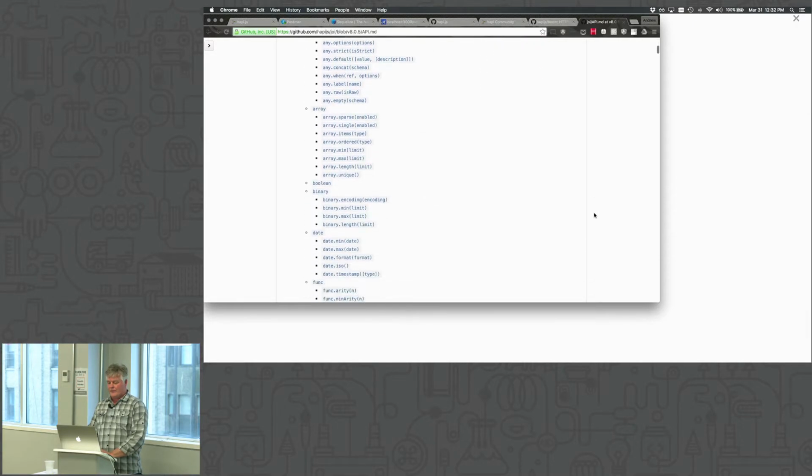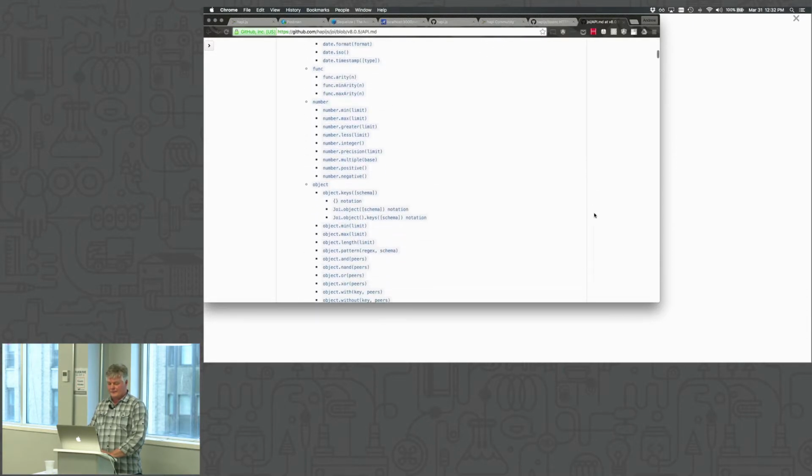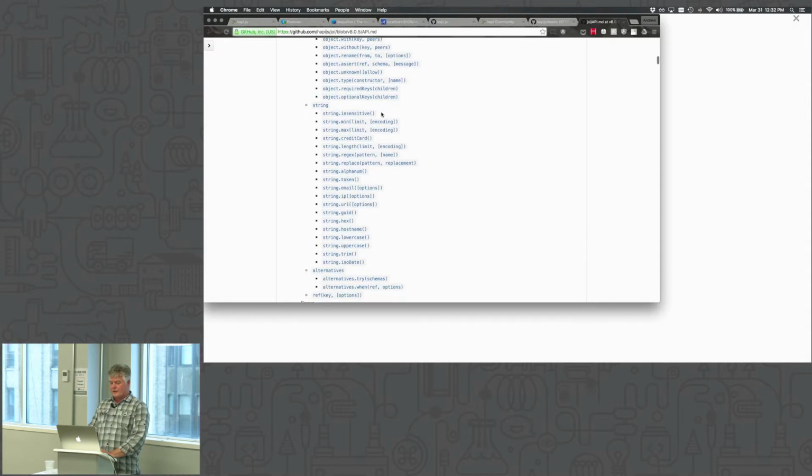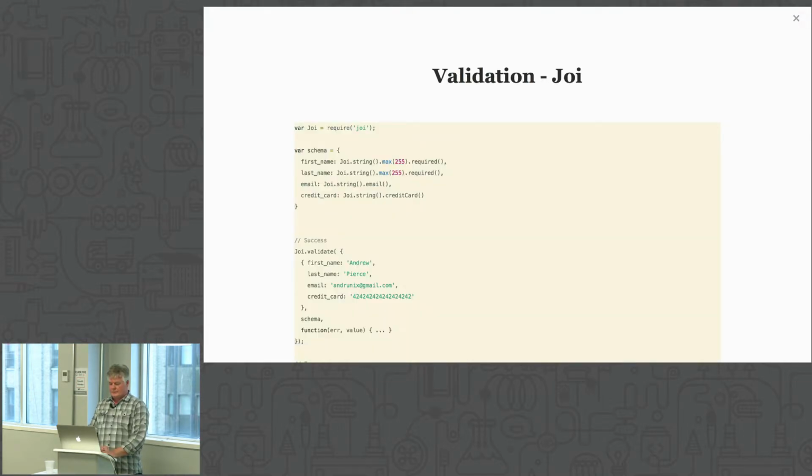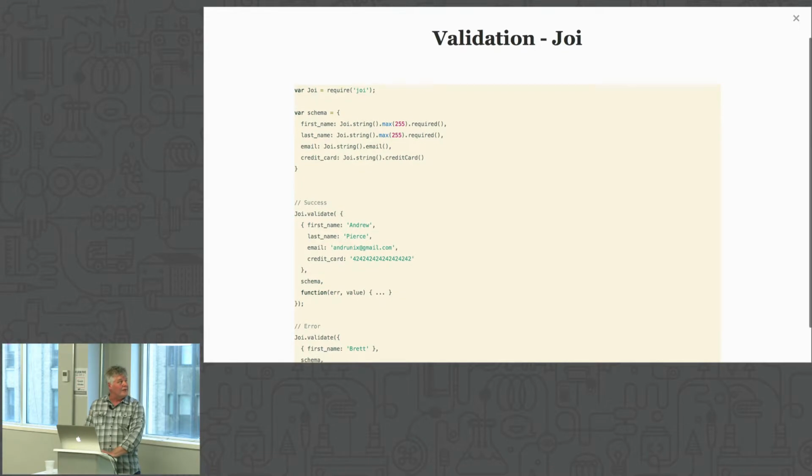You give it a data type, like a string here. So we can say it has a minimum value, a maximum. It can be a credit card, and it'll validate that it's a proper credit card type number, email, et cetera, et cetera. So here's, I know these are hard to read.